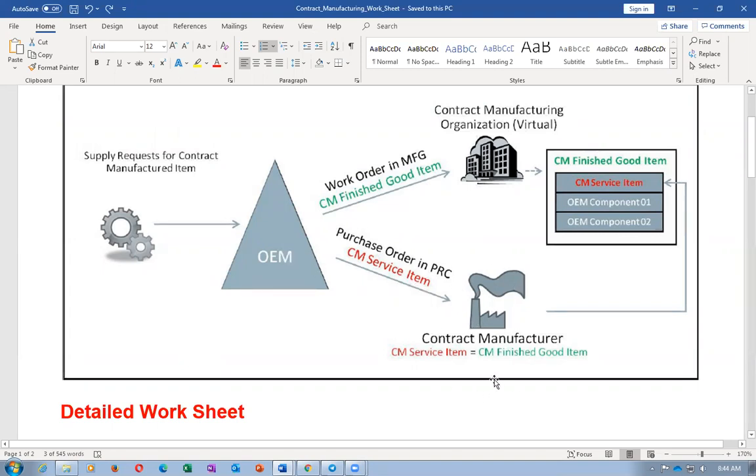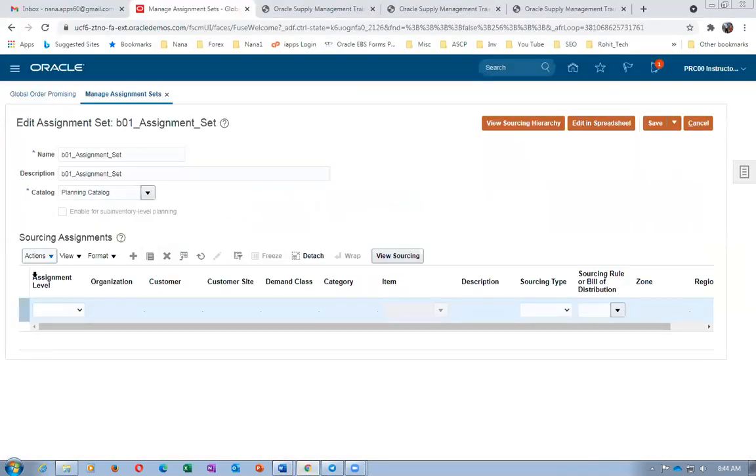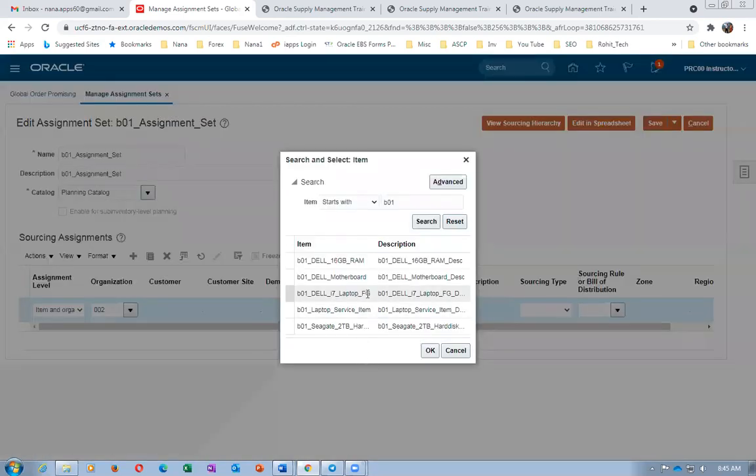Now, in this case, it is ABC Consulting. Correct. The sourcing rule will never come at all. It is not a back-to-back buy, remember. Only for a back-to-back buy, we have to put that. It is not a back-to-back buy. Go to assignment set, first of all. Item organization 002. Item is B01. And then I'm going to put the FG over here now.